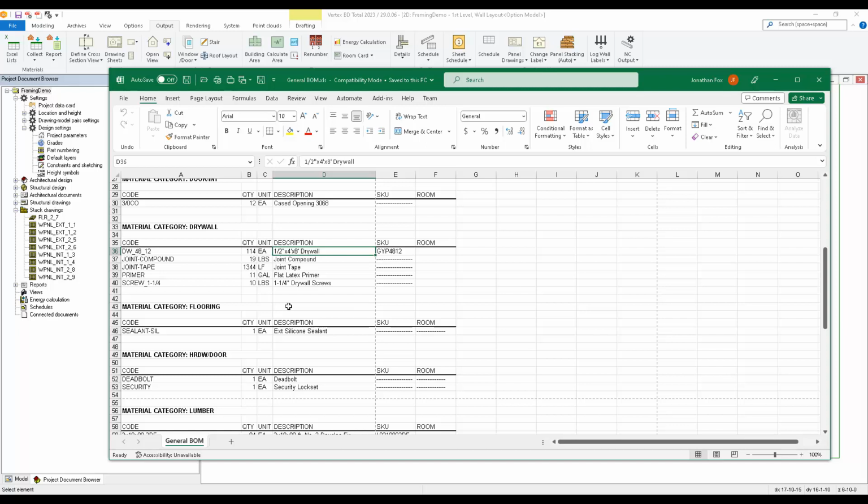It's also calculating joint compound, joint tape, primer, and screws, just using some simple formulas within the databases that you can go in and adjust. You can also add waste factors if you want to add certain percentages of quantities for individual materials.